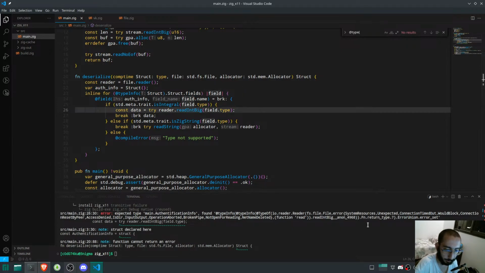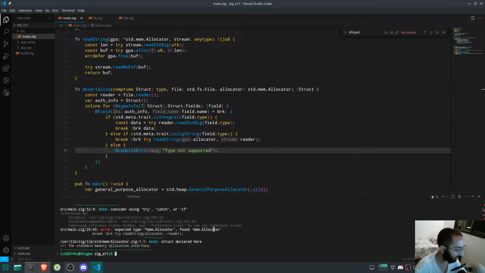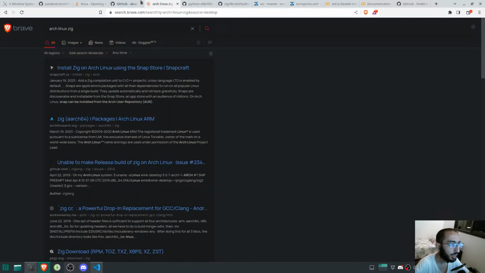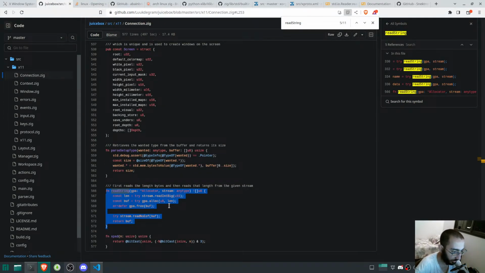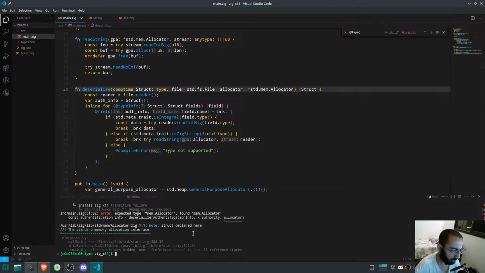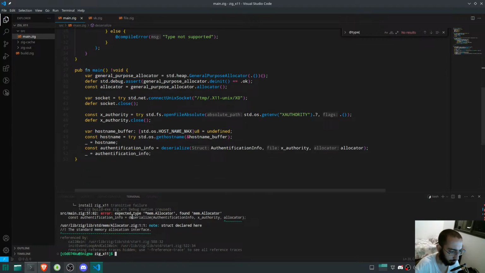Field type. Error union error set. Oh my god. That function can error, I think. And expected type mem.allocator found mem.allocator. Why have that like that? That's super weird. Read int big. Hold on, let me go back to the code that we have here. Okay, so how did he do it? Yeah, I just added the asterisk there for some reason. I'm not sure why you would need a pointer to an allocator instead of just an allocator, but yeah, okay. Expected type found.